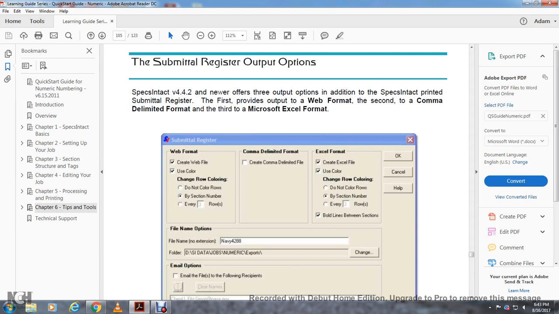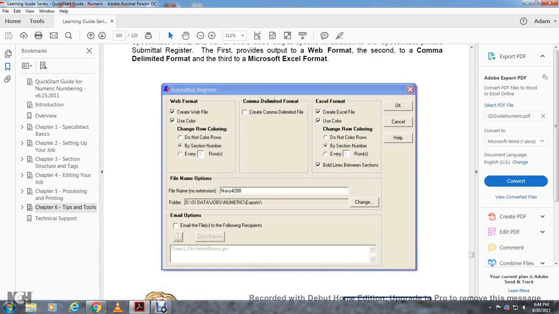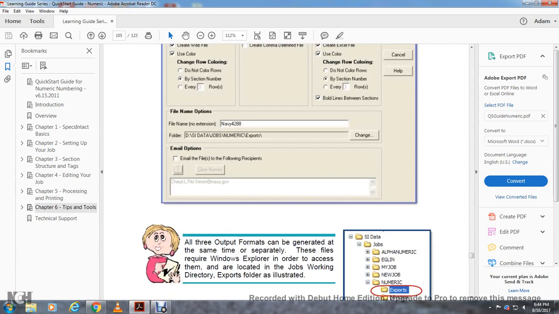So now in the submittal registry, for the web format, you create a web file, use color, change row color, and do not color row section number. Every row. Comma delimited formats, create down in Excel format, file names, options, email options. All three outputs can be generated at the same time separately.